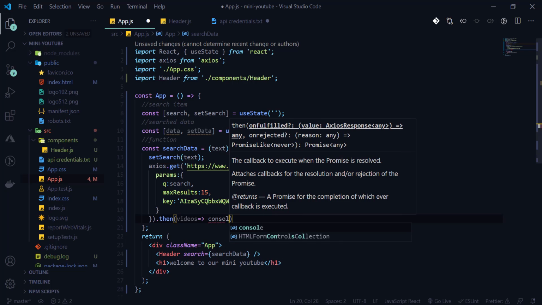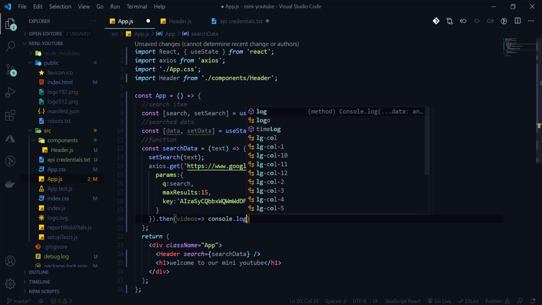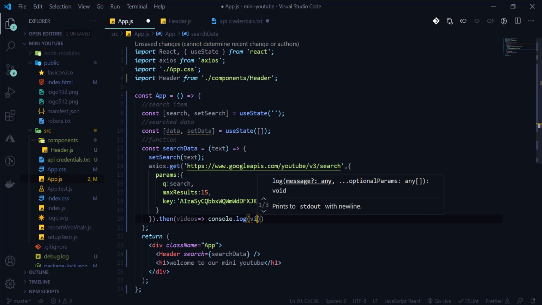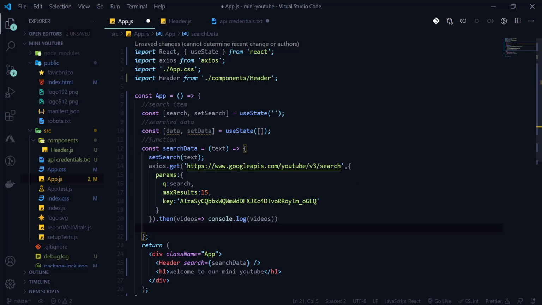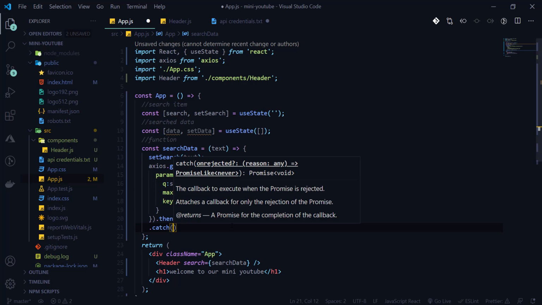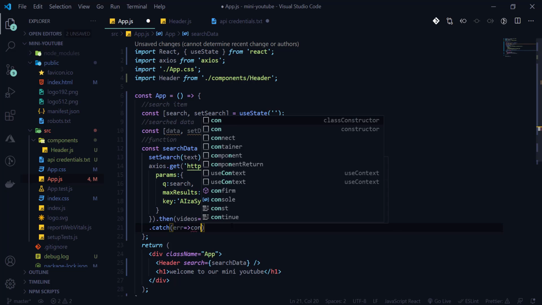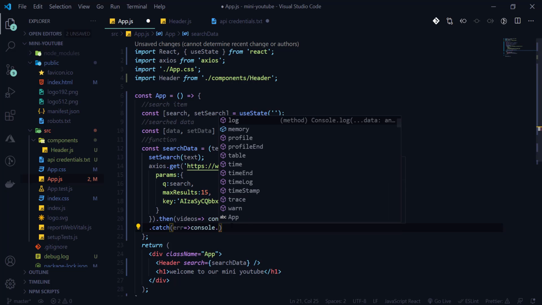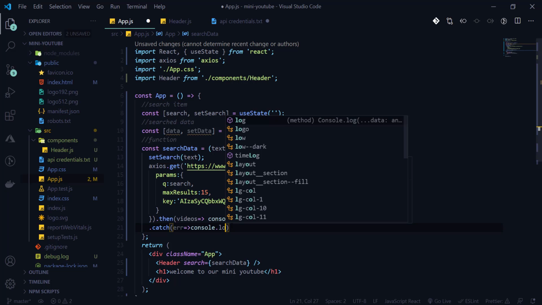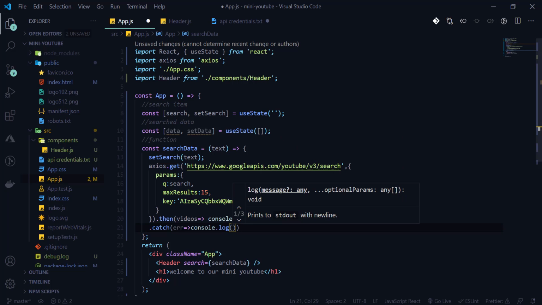So we are just going to write console.log videos here. If we are getting an error here, that error will go to our catch statement. So after that we are going to console.log our error here.